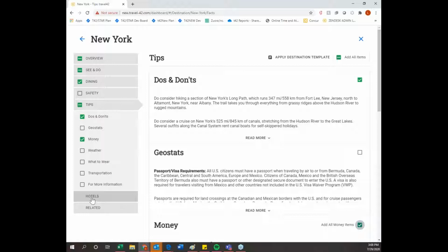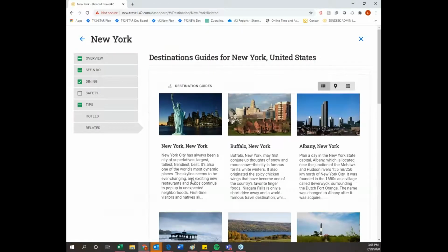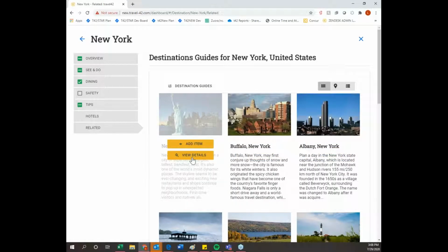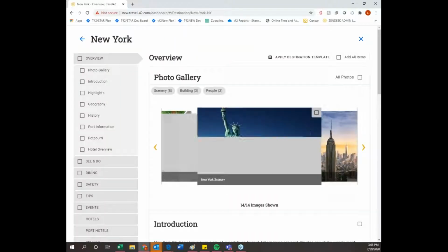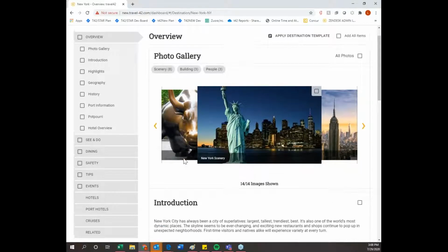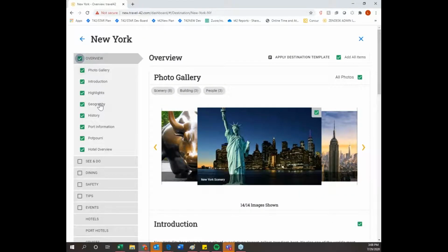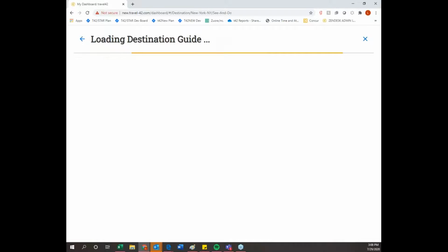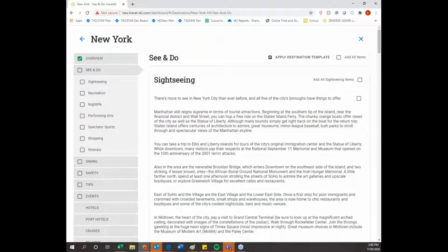So I'm not going to go to hotels on this one, but when we get to New York, New York, I'm going to go through the hotels. So I'm going to click on Related. And now we are going to click View Details for New York, New York, because I want to see New York, New York, which is where I'm hoping that they are going to go on their vacation. So again, I'm going to add in the overview. Now let's go to See and Do and see if we have any options in See and Do.